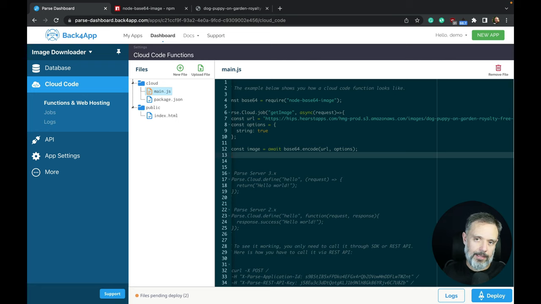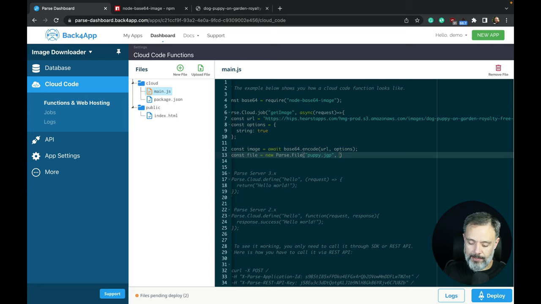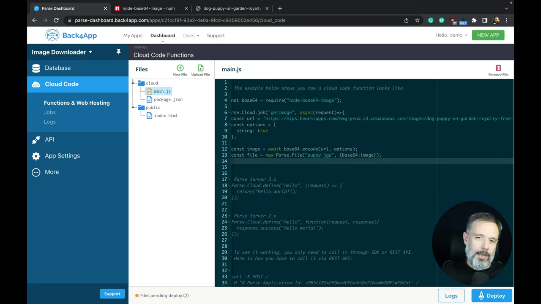So I'm going to save it as a file. So const file equals new Parse.File. Oops, it must be an uppercase File. And in here, I'm going to pass the name of the file, so puppy.jpg. And then I'm going to pass the second parameter as a base64 string, so base64, and my image. Now I have to save that file in order to retrieve it as an object.